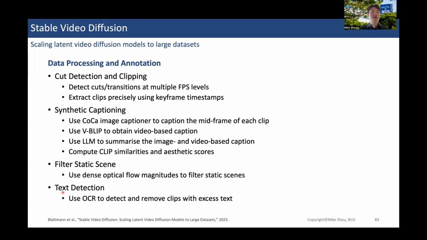And also they do text or OCR detection to remove clips with a lot of text in them, especially like in the WebVid dataset, which has a lot of videos that are just text. This is a bit dependent on your use case. If in your use case you do not want to generate video that has text, maybe you can do that. But if you do want to generate video with a lot of text, maybe you can keep that in your data.